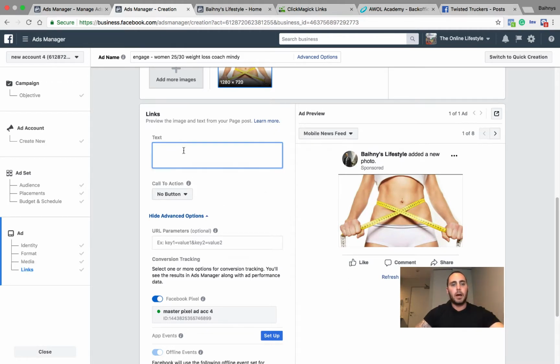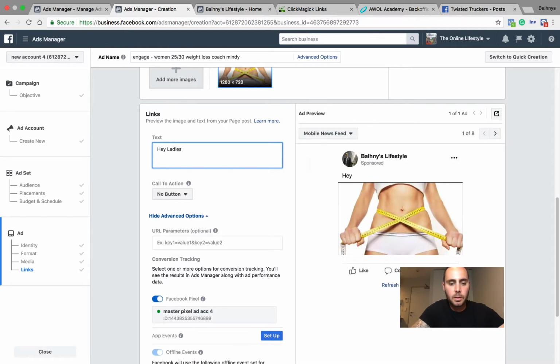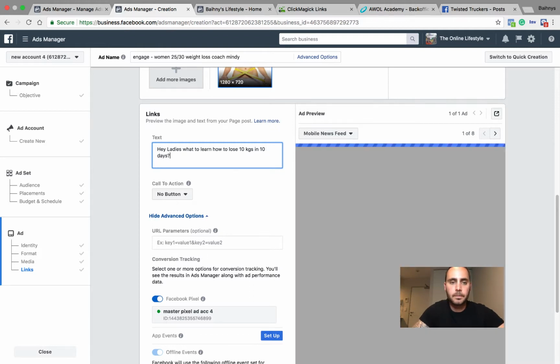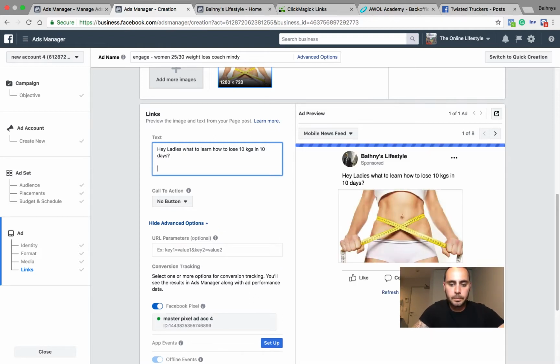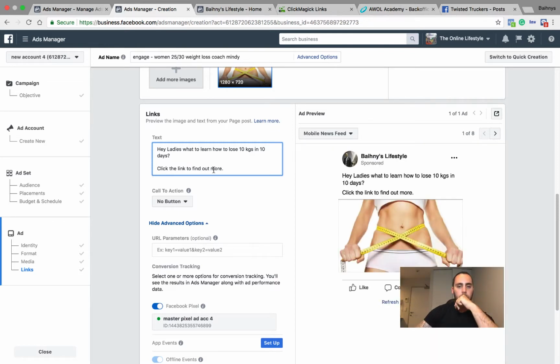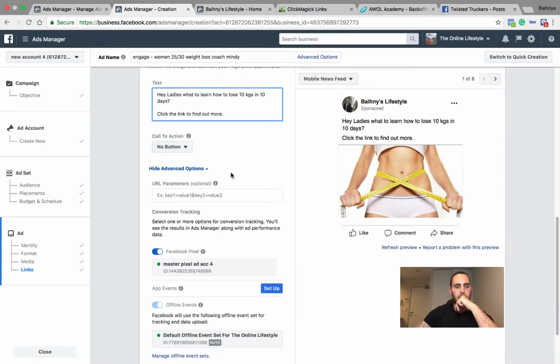So the text: hey ladies, want to learn how to lose 10 kilos in 10 days? Click the link to find out more. That's obviously very quick. You would do a lot more detail than that if you're trying to write an ad. You wouldn't just do that.